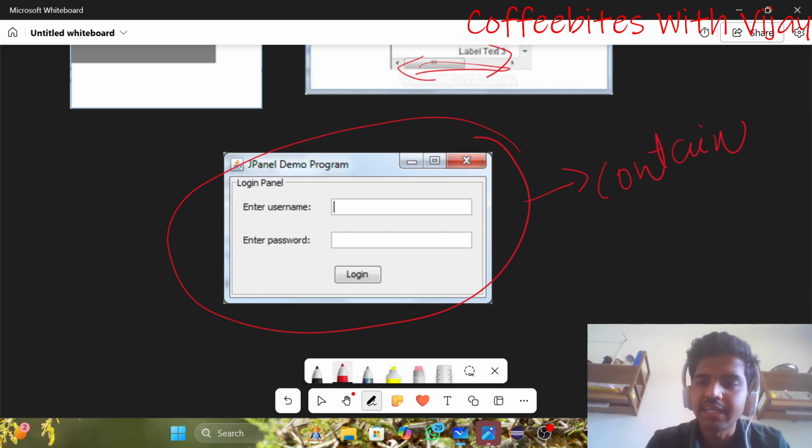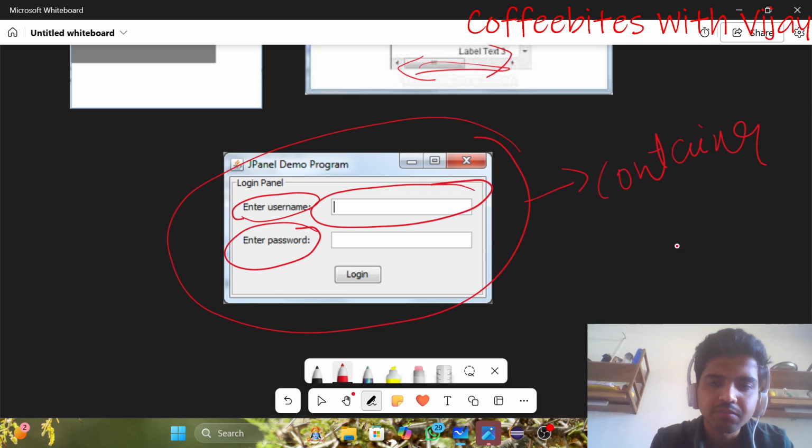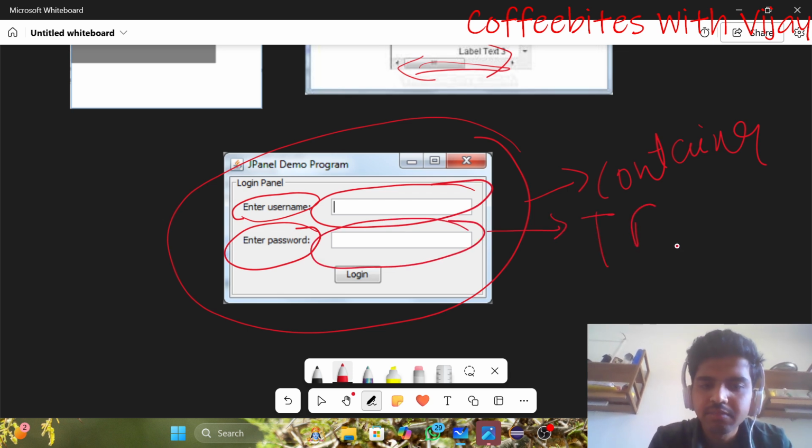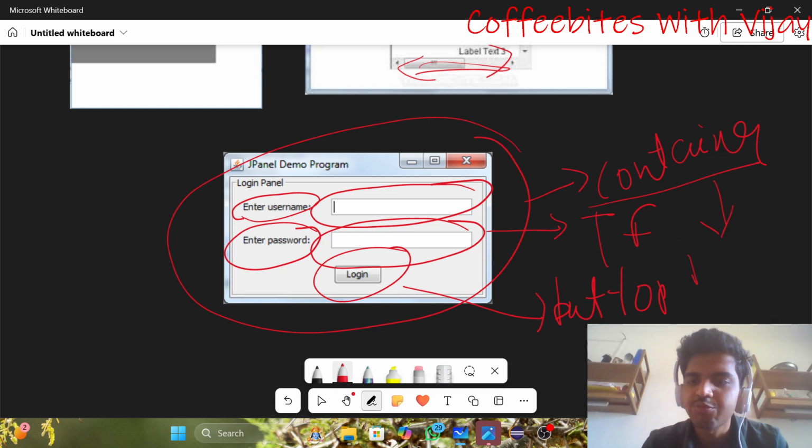This whole thing is a container, and inside this container, this is a label. This is the text field, and this is the button, and this whole thing is a container, guys. So this container is nothing but a frame, guys.